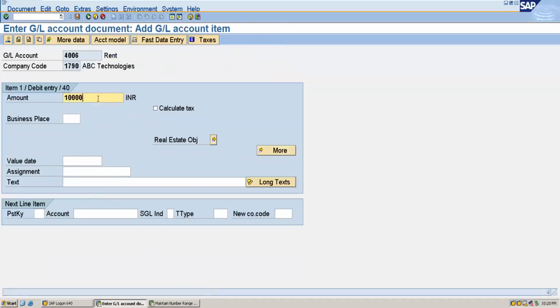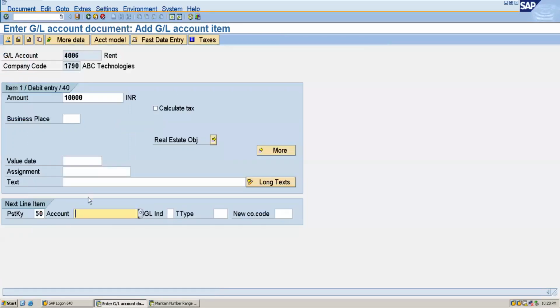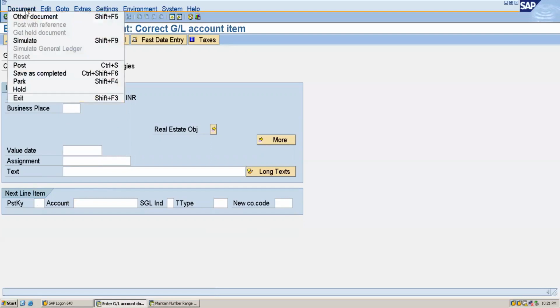I will give the amount, posting key 50, which is the cash account. So the cash account which we maintained was 1711. Okay, and you have to give the new company code which is 1795, through which the cash is paid. Okay, now I will enter and I will give the amount. Okay, I will enter. Now we will try to simulate.